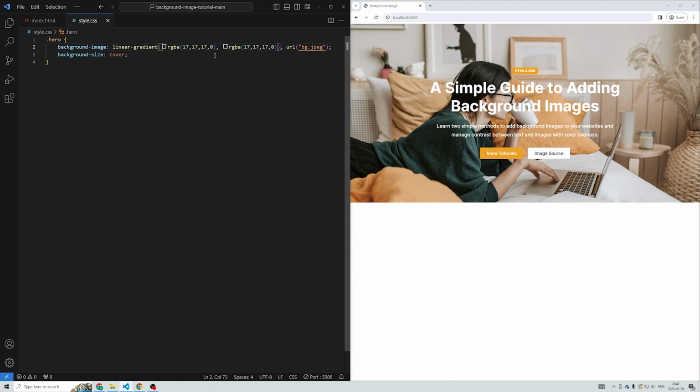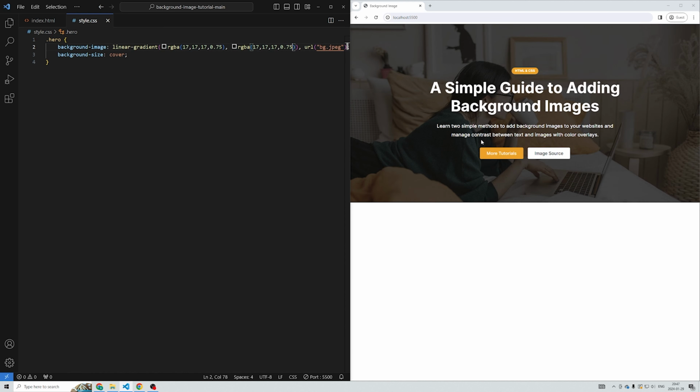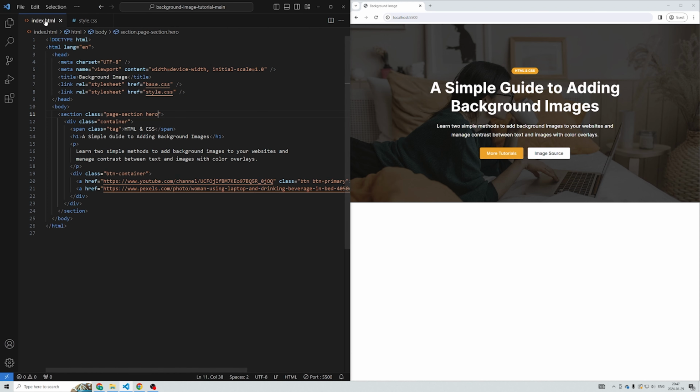Let me close this so we can see the whole thing. Currently we can't see any difference. That's because the alpha channel is set to 0. But if we change this to, for example, 0.75, and 0.75, then we get this kind of dark backdrop, which makes it easier to see the text. Okay, so that's super simple. That's the first method. The second method is going to be with the image tag. So let's go ahead and try that out.